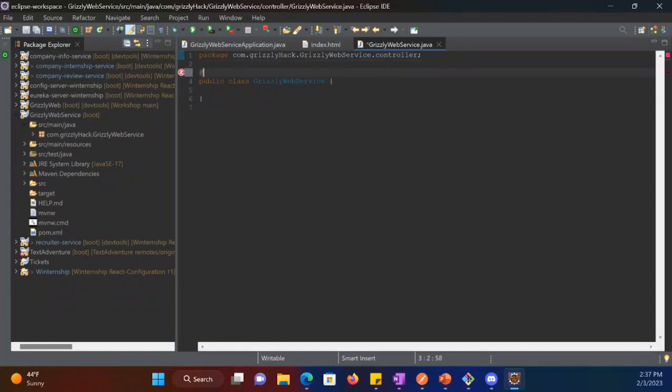So let's add an annotation. We're gonna call this a RestController. I'll explain this in a bit. With most annotations in Spring, we're telling Spring that this is a component that is related to Spring.